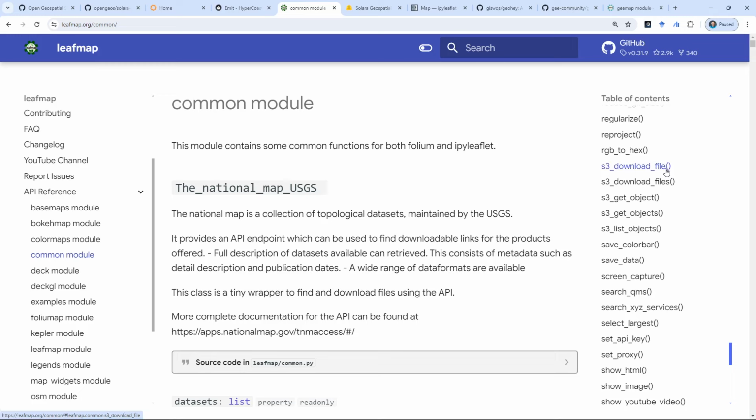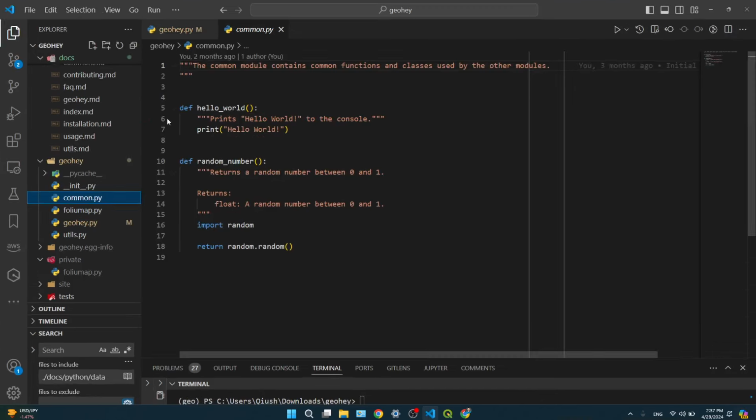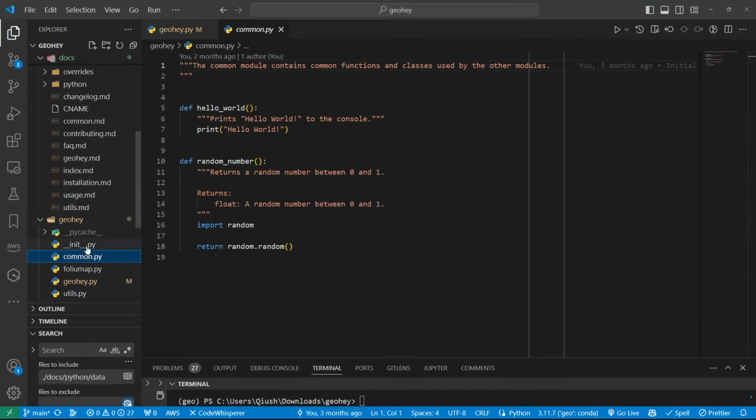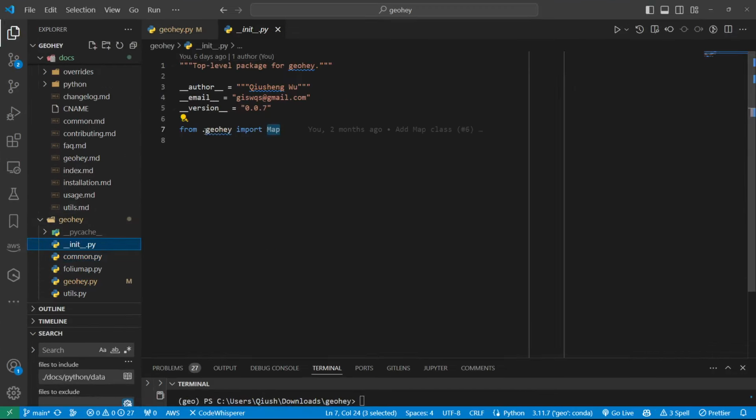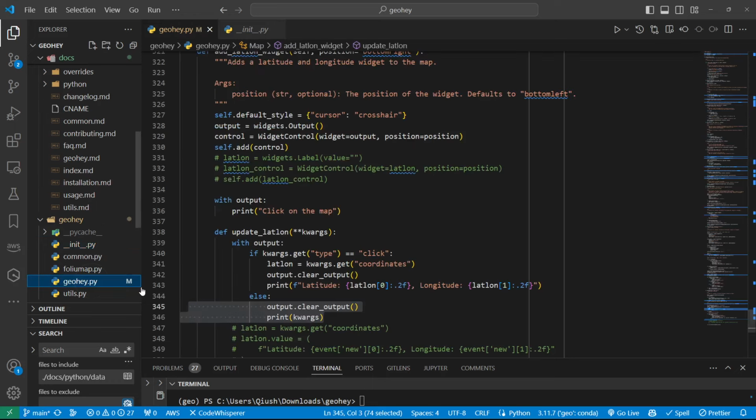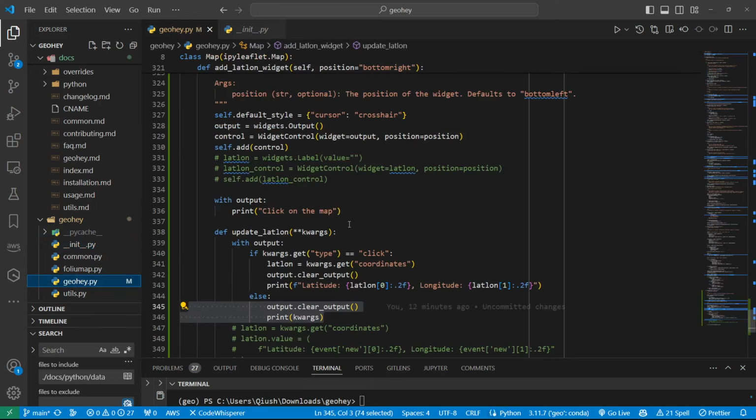Yeah, dot, because it's under the same directory. So dot means under the same directory. So right now, under this __init__ dot geohead basically, when you import geohead, it's going to ask you to go to this geohead module and then import the map class. In that way, the map class is directly available.